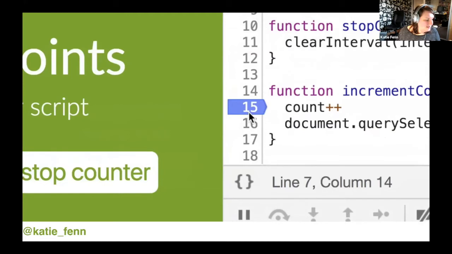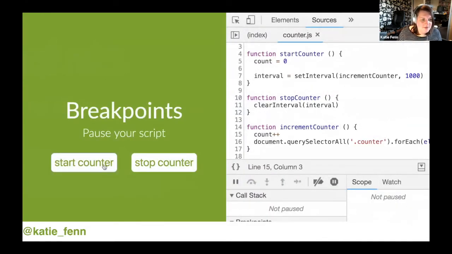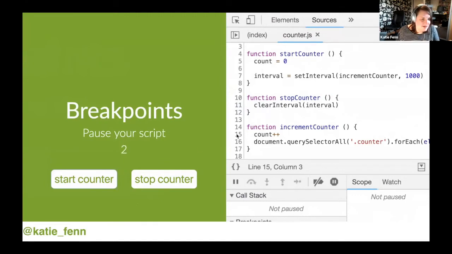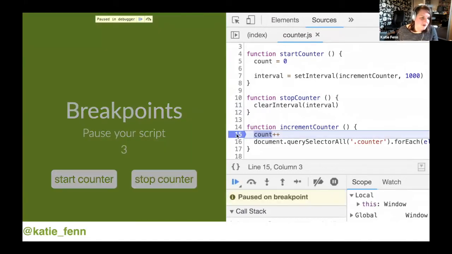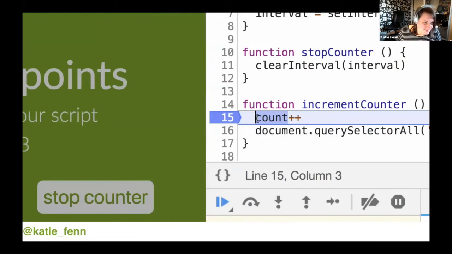So if we want to create a breakpoint every time the counter is incremented, we can just click on the line number that's next to it. If we start the timer and then create a breakpoint, the next time that Chrome runs that line of code, it will pause the script. And while our script is paused, we can mouse over those variables. And when we do that, Chrome tells us the value of those variables. And we can get a glimpse into even the most complex, hard to debug scripts.